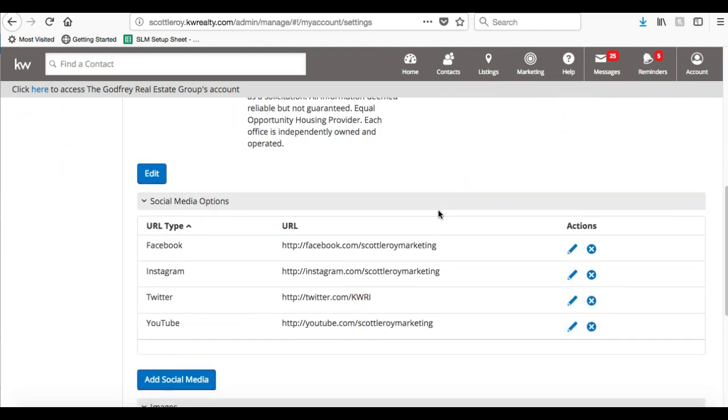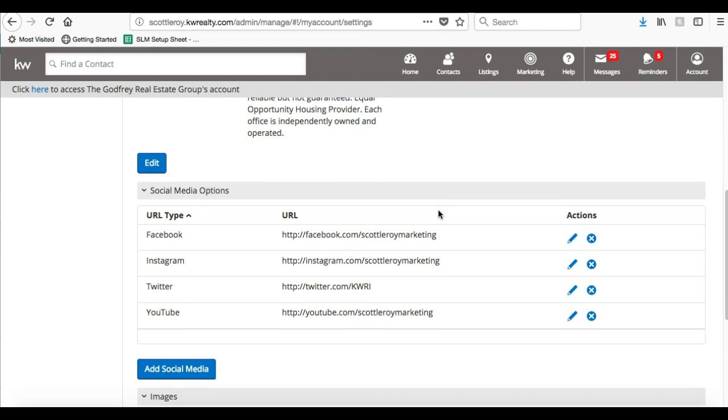If we scroll down, we do have some options down here to add in social media. This just adds little icons onto our website and onto our marketing materials, our email marketing materials. So if you have any social media profiles you'd like to add, you can put them in here.